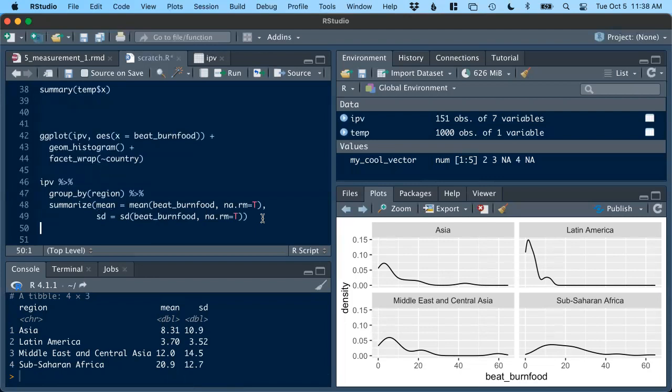So we can see that we actually have the highest standard deviation in the Middle East and Central Asia, right? We have the most variation within the group there. But compared to Latin America with a standard deviation of 3.5, we have a pretty big standard deviation in sub-Saharan Africa. The average observation is 13 points away from the mean, right? The average observation is plus or minus 13 away from the mean.